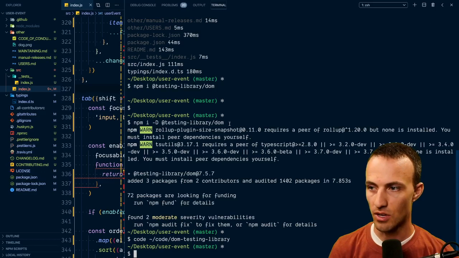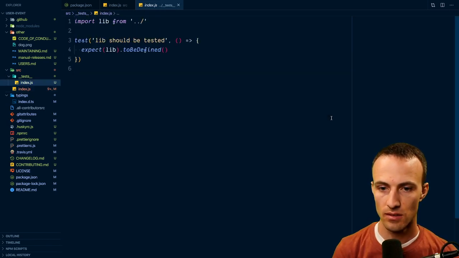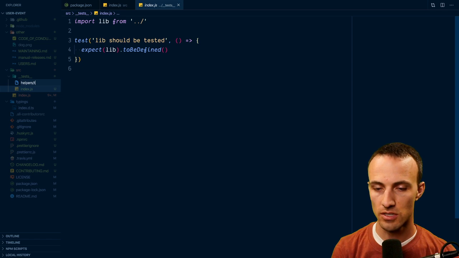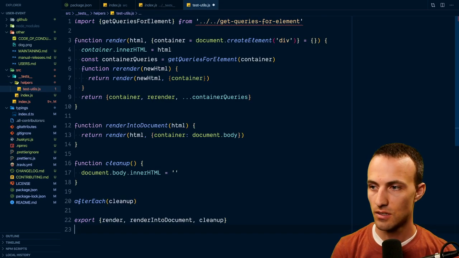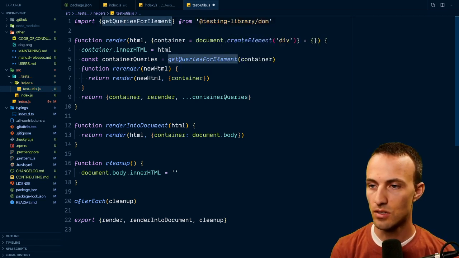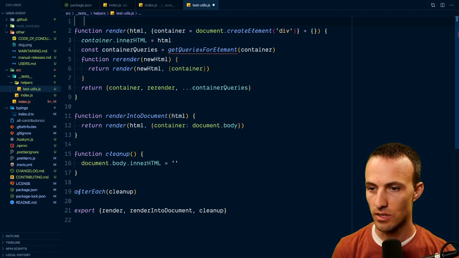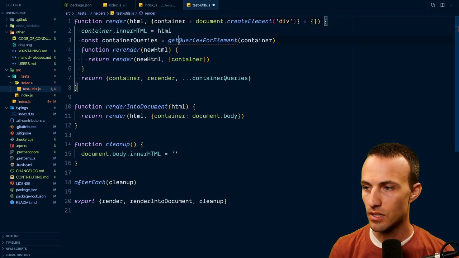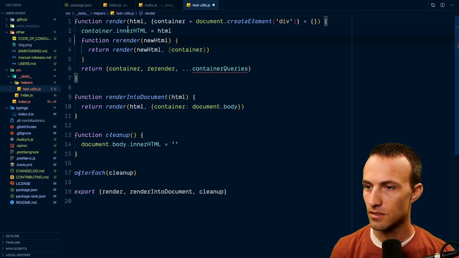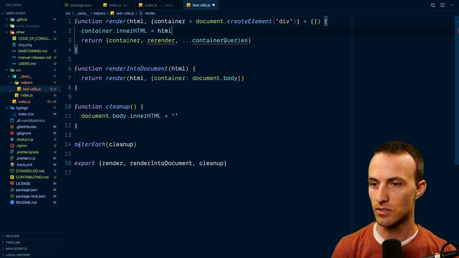Yeah, I'm just gonna copy all this. Helpers, test utils. And this will be testing library DOM. Actually I don't need this. We don't need queries for that. We've got a container, inner HTML is this. We've got a re-render that just does all that again. I don't think we'll need a re-render, so we'll just ditch that.